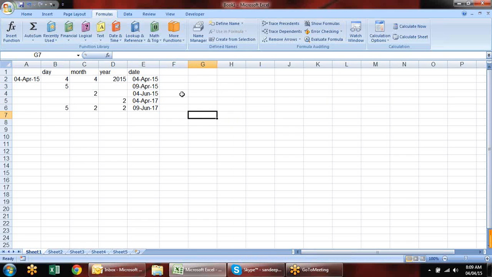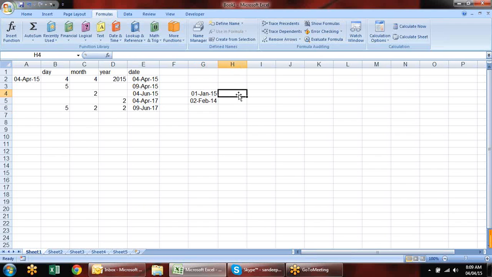We have some other formulas also, which will help you to calculate even better. If you have any date, like I have first Jan, any of the date, 2 Feb 14. So if you want to know the last day of that month, you can use EOMONTH. That means end of month. So you have to choose start date. And here is a month parameter, you can give 0 only. Okay. So you will get the last day of that date.